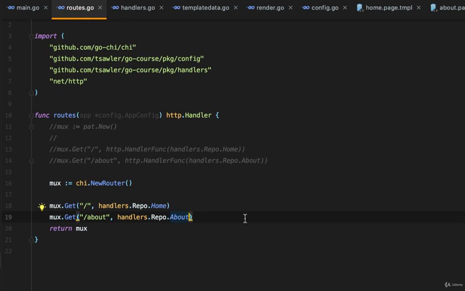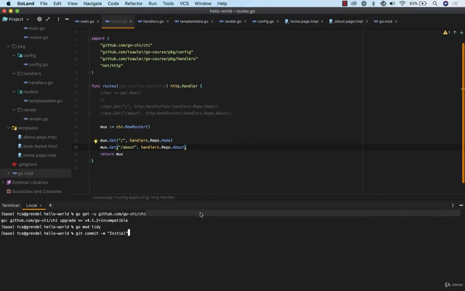Repo.about. Seems to have worked. Let's compile it and see what happens. We'll go run command web main star.go. It compiled. Seems to be running.